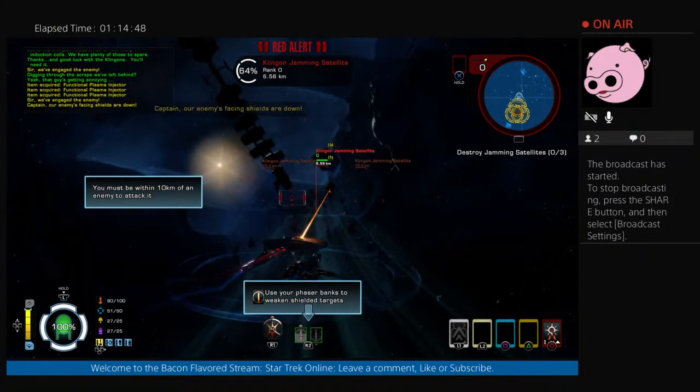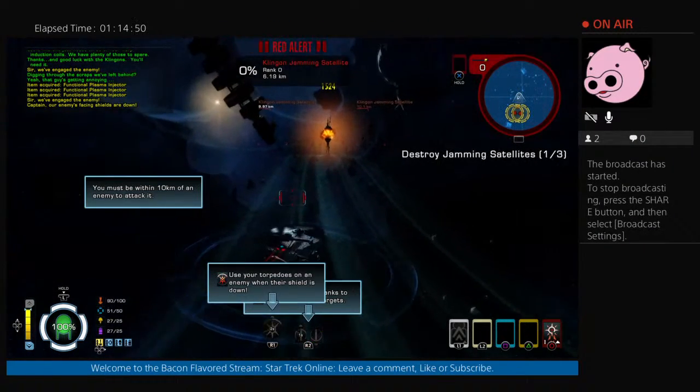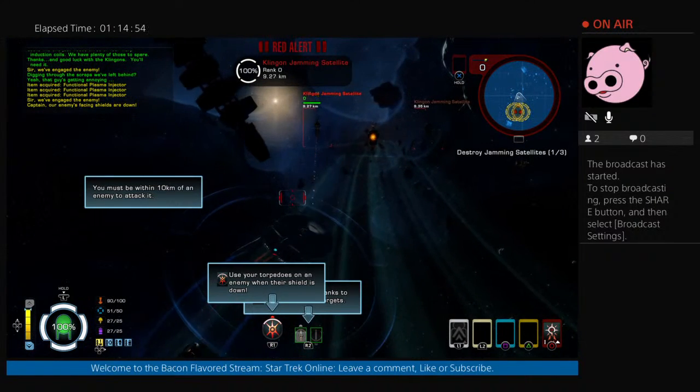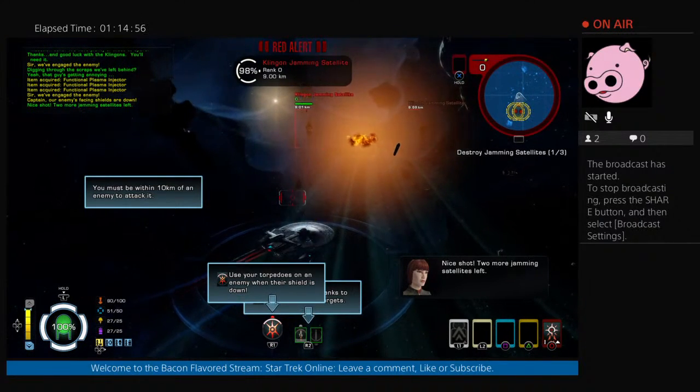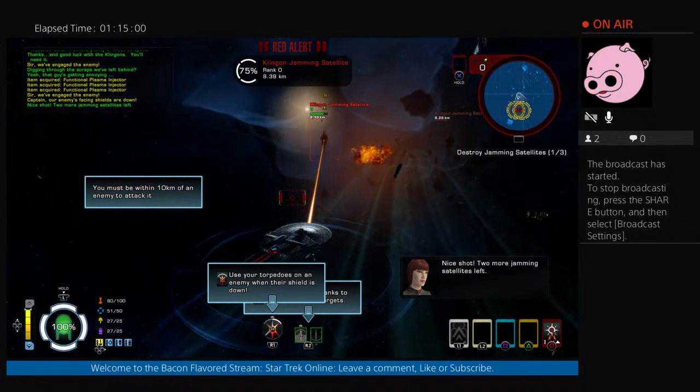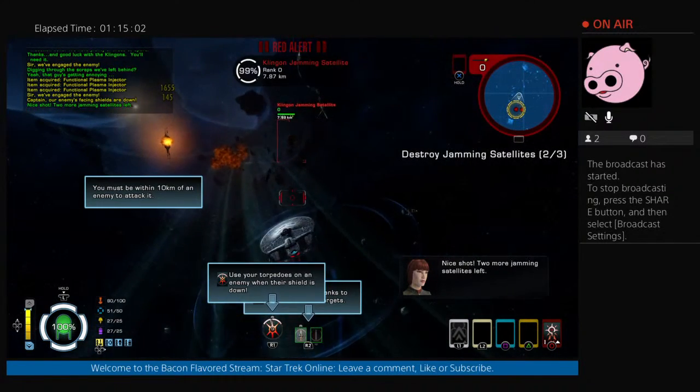There we go. Oh, see, look, the space battles are pretty good. Like, the lasers look good, or the phasers look good. Nice shot. 2 more jamming satellites. Torpedoes got the classic sound. That's nice.